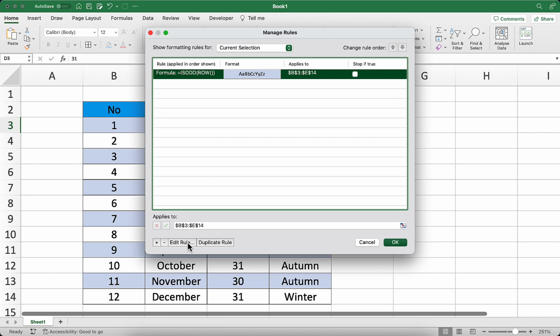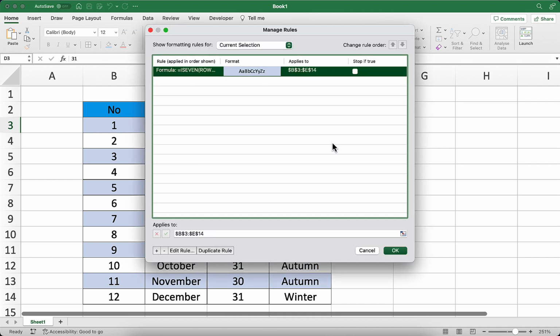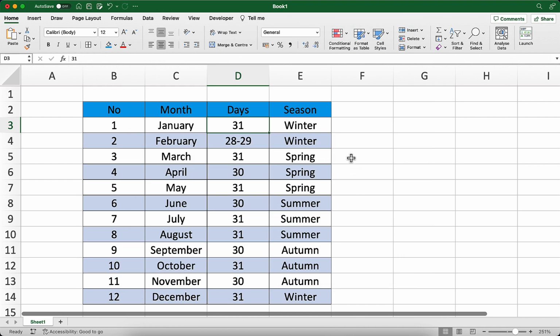So now, when we want to highlight the even rows, which are rows 4, 6, 8, and so on, we click on the rule and then click on the button Edit Rule. Then we simply overwrite ODD with EVEN in the formula. The rest of the formula remains as is. Again, click on OK and then OK one more time, and that's all it takes. Each even row in the table has now been highlighted.